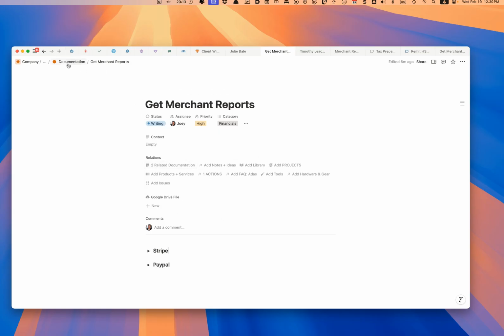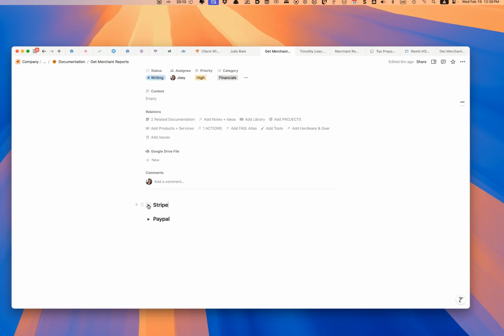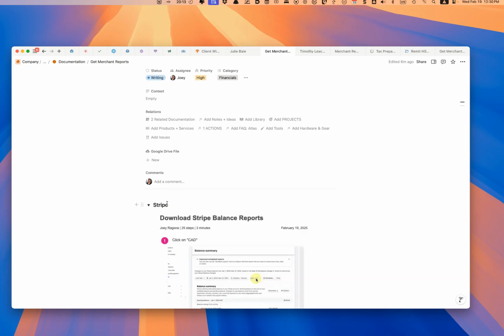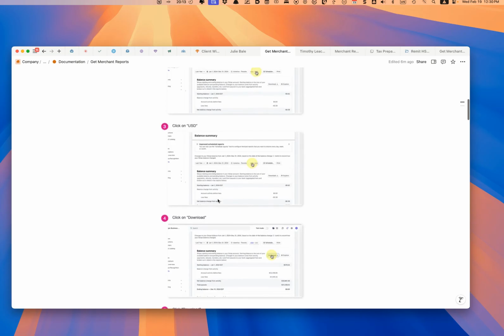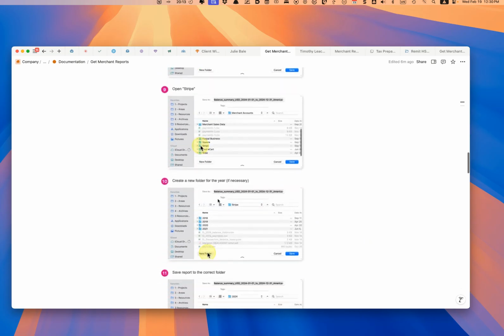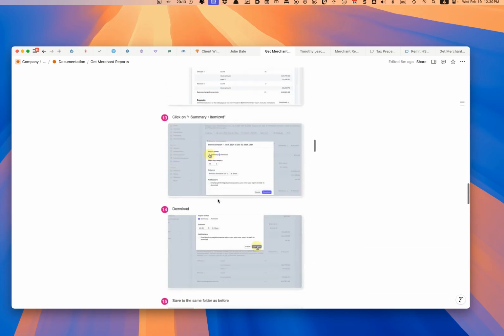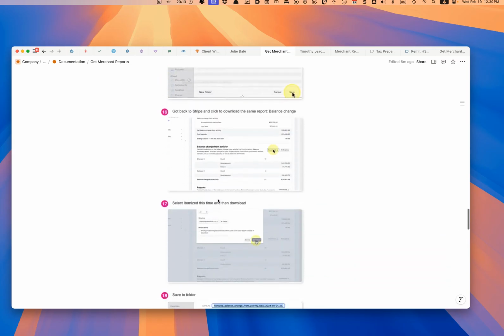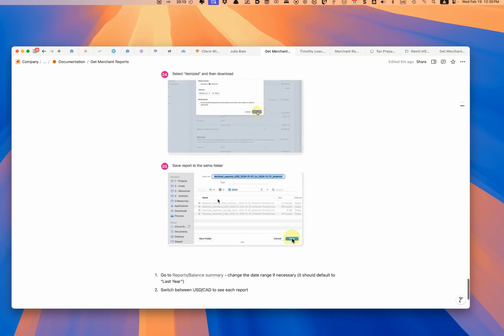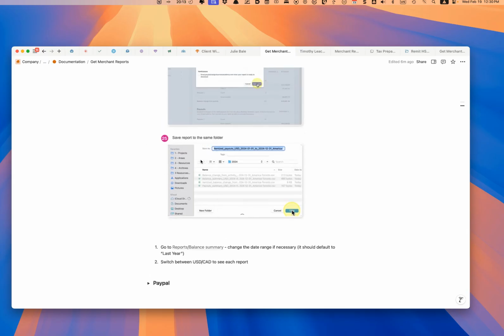You should know already that you need to be documenting everything you do. But I want to show you something here. This is Stripe, where I have to go in and do all these things to download a simple balance report. So I download three or four balance reports, right? How many steps is that? 25 steps in this process.